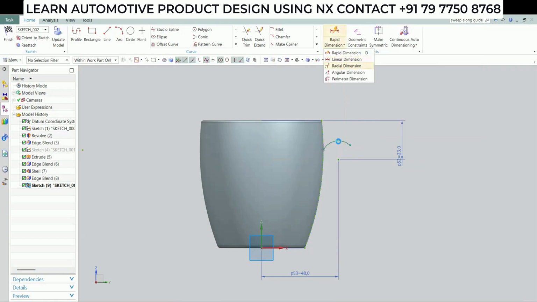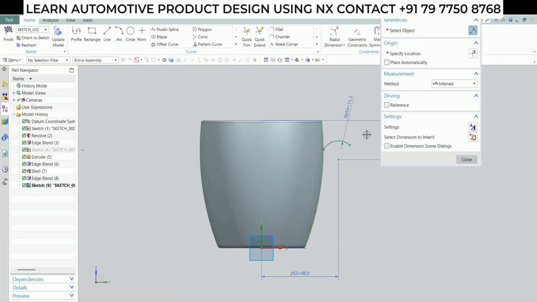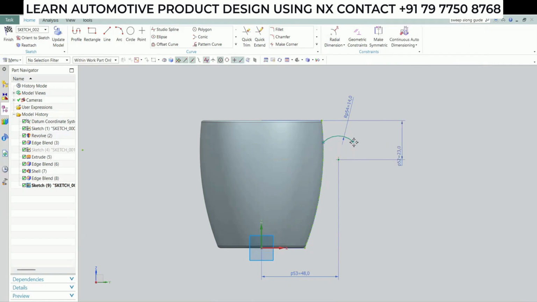For that, I'll take a radial dimension with this. I'll just say 14. Okay, so this is done. I'll just try to extend this curve, something like this. Okay, and then what we'll do, we'll try to do another arc connecting this and this, and something like this. Okay, and now we'll try to dimension it.